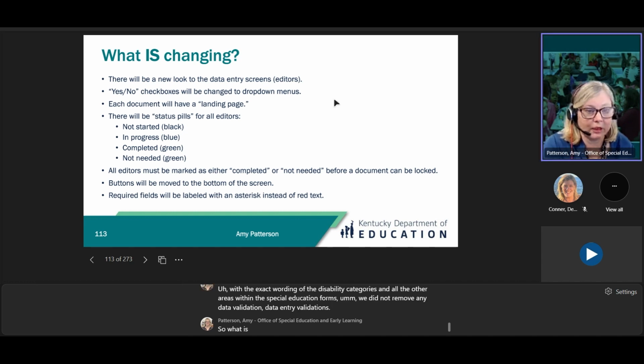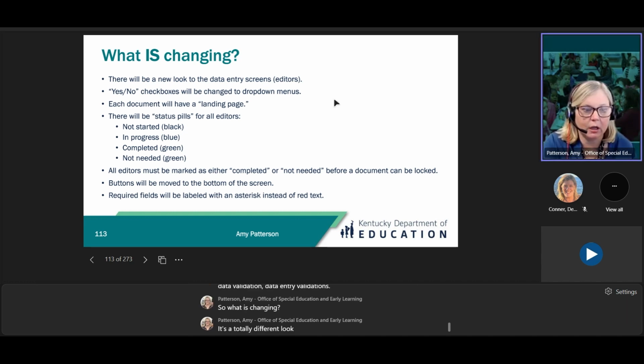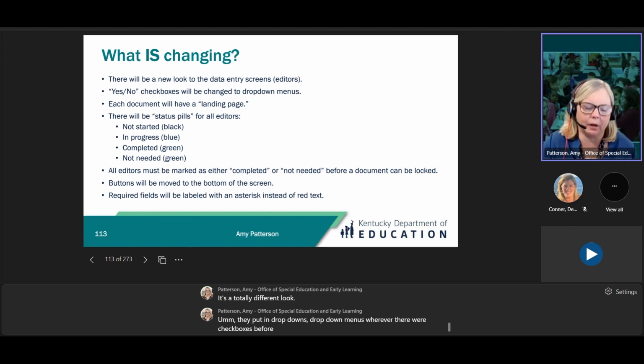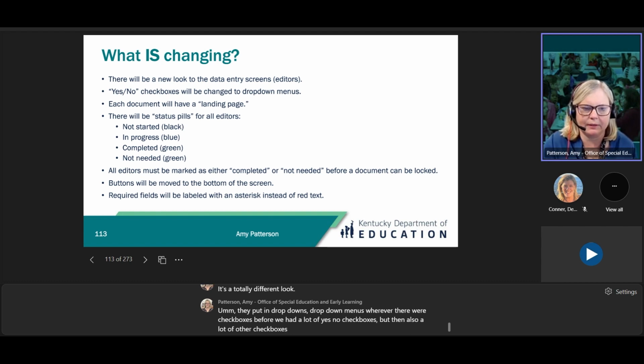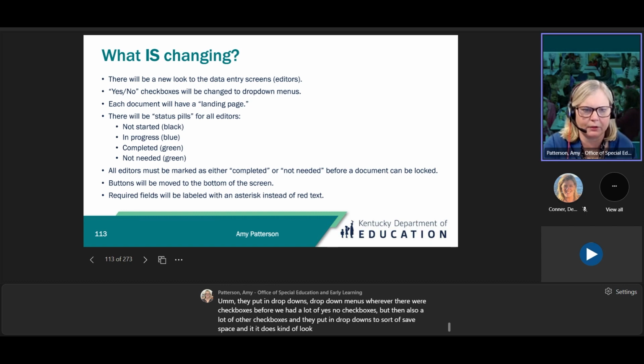So what is changing? It's a totally different look. They put in drop-down menus wherever there were checkboxes before. We had a lot of yes, no checkboxes, but also a lot of other checkboxes. And they put in drop-downs to save space, and it does look a little better.